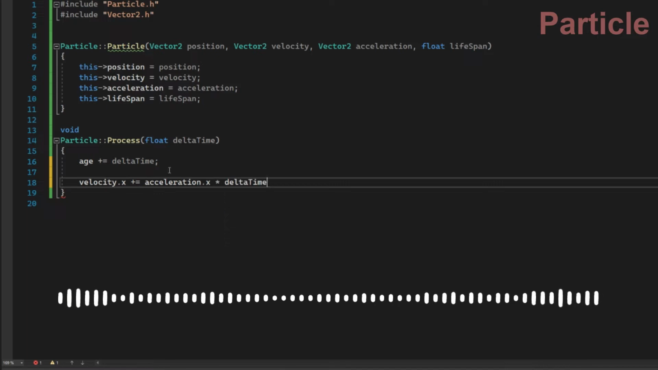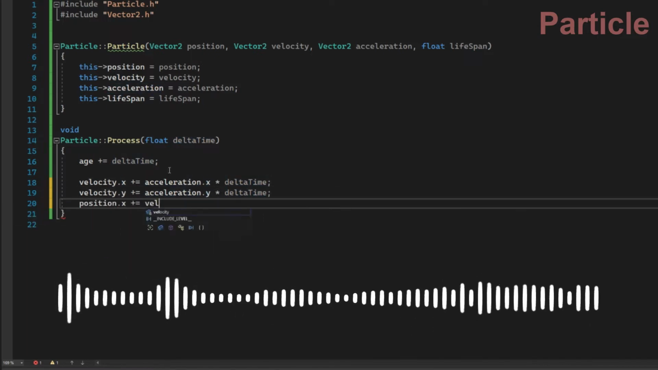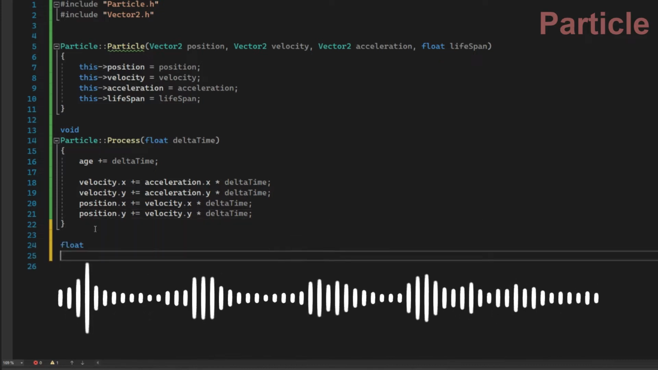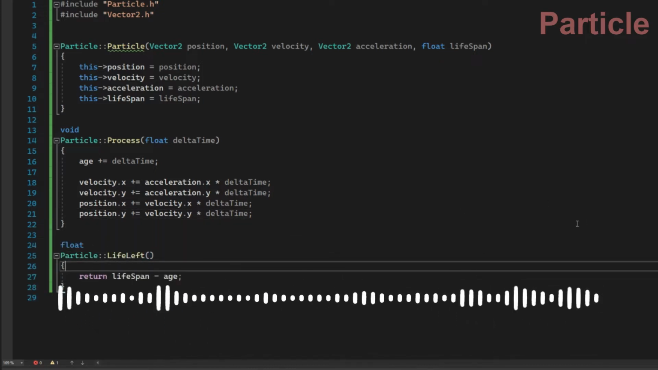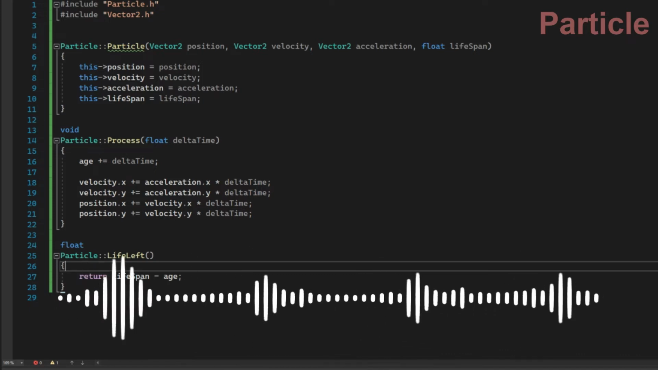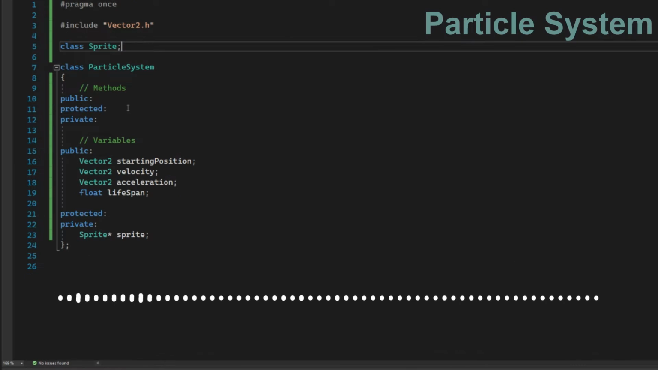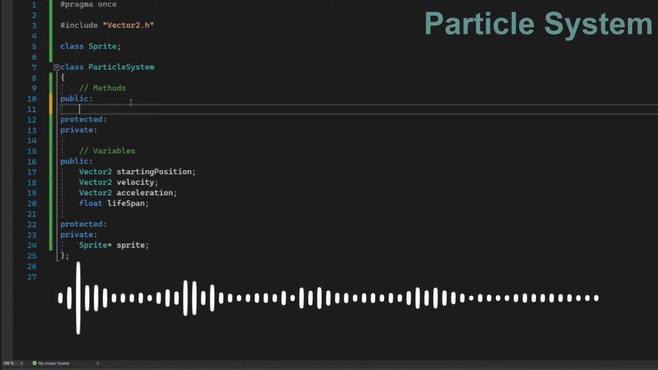Not many things need to be added to the process method. We need to increase the age of the particle by delta time, which is simply how long that frame took to run, along with the update to the velocity and position. Now we can put the particle in a box and leave it for now. Back to the particle system. Let's actually start getting these methods down.